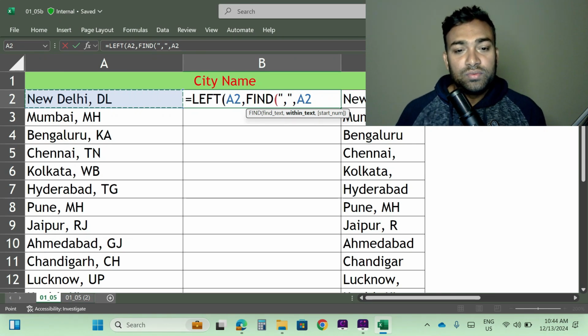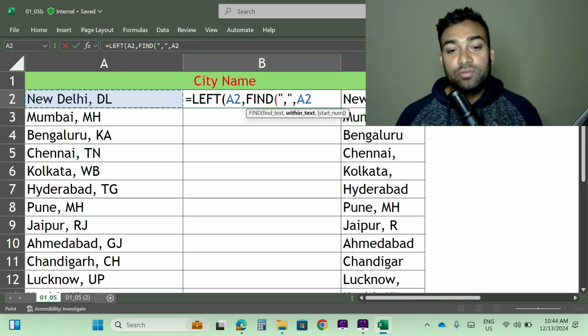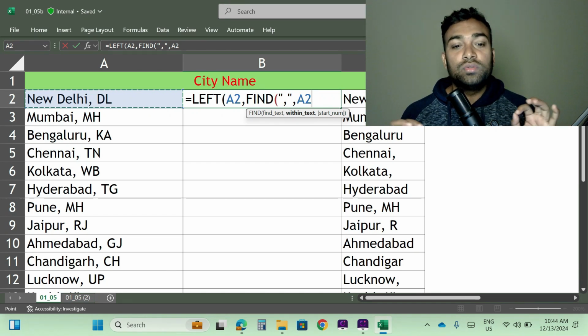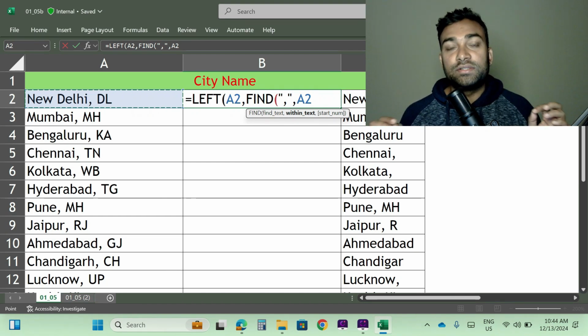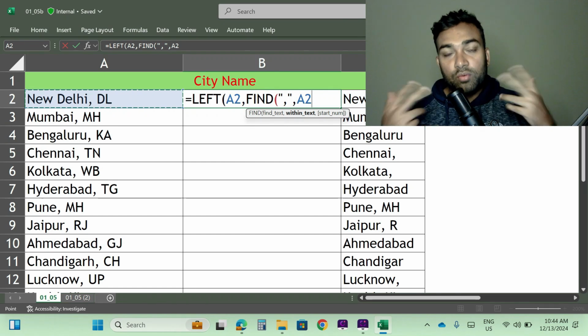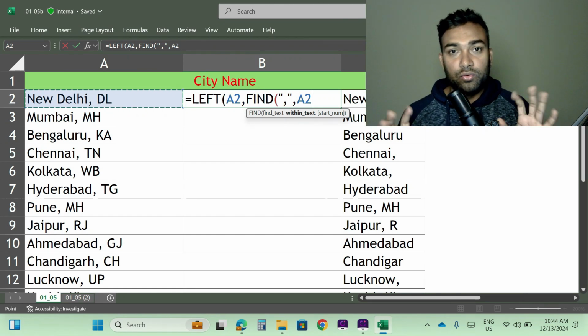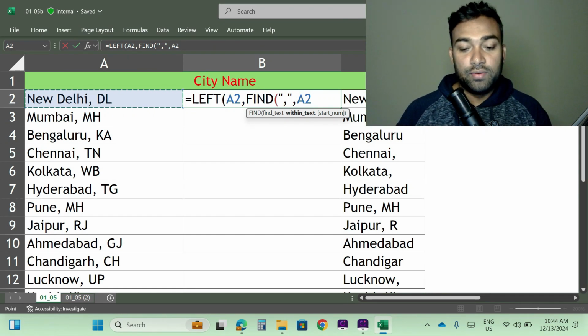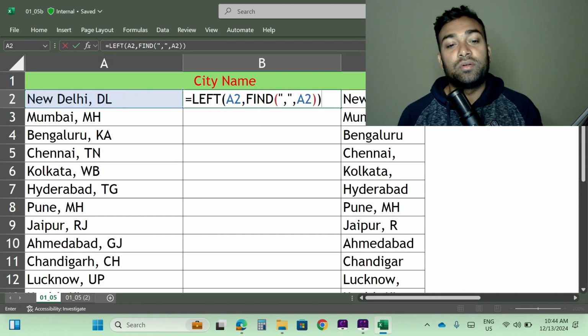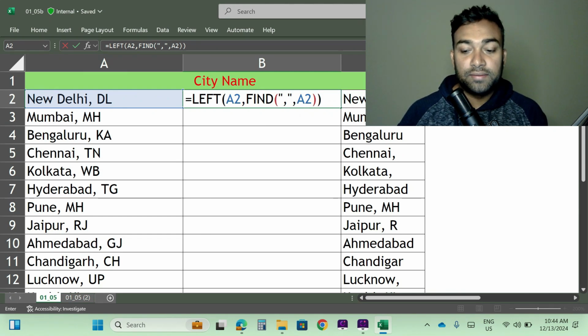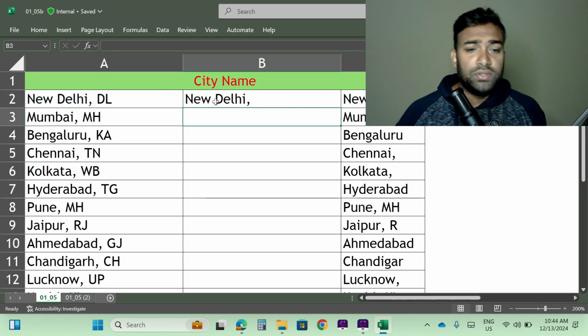Now see, after within text, there is one more bracket, and it is asking for start number. This is optional. Whenever something is in brackets like this, it means it is optional. We can provide it or not, it will work anyway. So now I will close the parenthesis, or just press tab, and it will work. Since we used open parenthesis twice, we need to close it. Now I will press enter and see how it works.